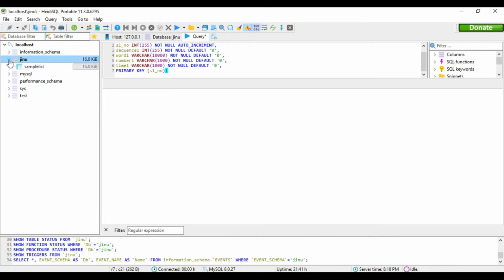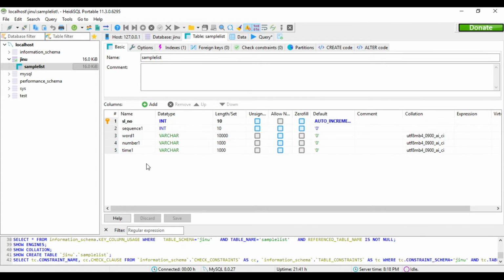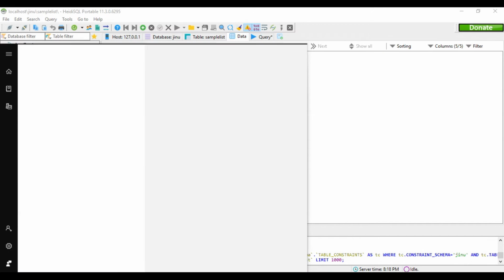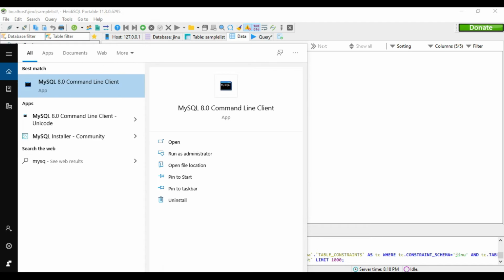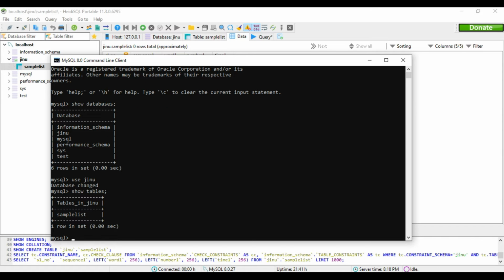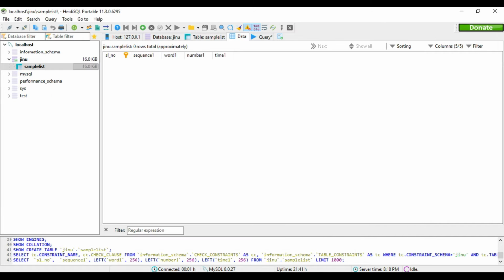You can see if I open that, the table has been created with these columns, and the data inside is this. You can also check this from your MySQL client if you have one. So show databases. I have the database GNU, and show tables. Okay, the table has been created, sample list, the same one which we created here. So I'm not using the client now; I will be checking this in MySQL only.